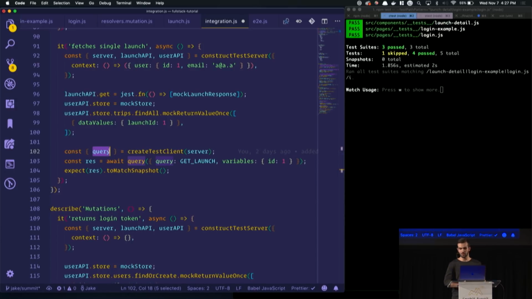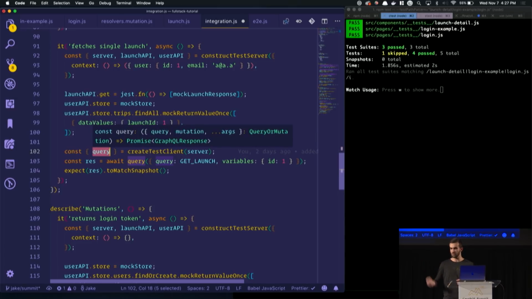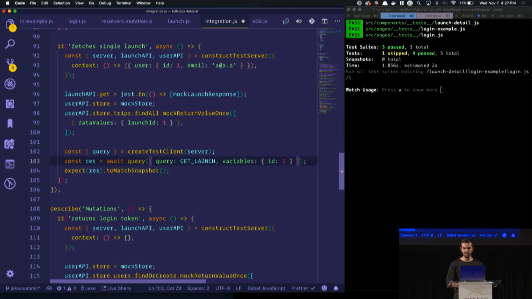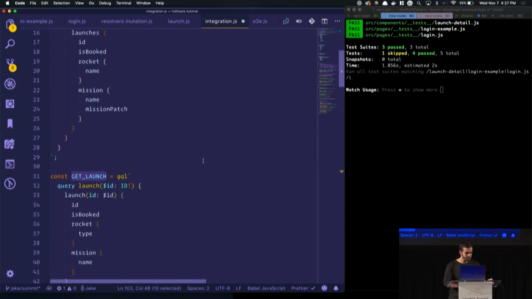So that's what this is doing: it's running an operation against the class, running everything through the real request pipeline, giving you exactly what you should get from Apollo Server. So then if I take this query and I run an actual query against it, our get launch query for this example is just up above here.